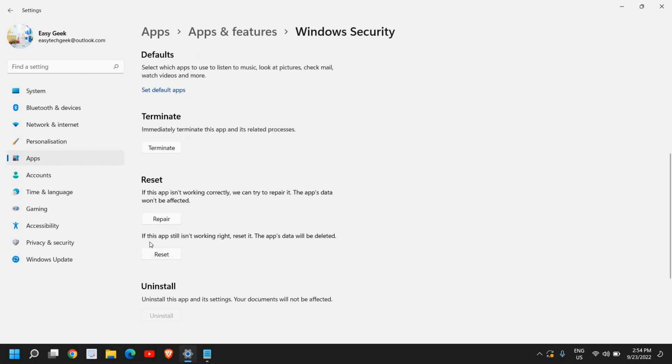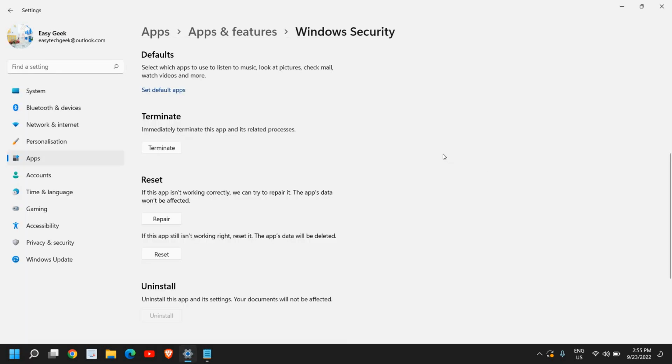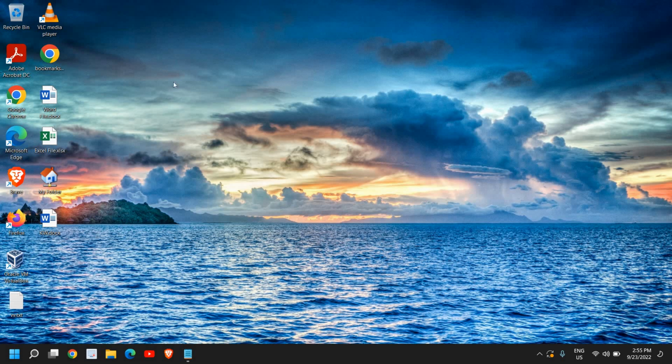If you still have issues, if this app still isn't working right, then reset it. Here you can click on Reset and this will fix the problem. And here you can see your icon where you can check it out. So let's say you don't have the Windows Security right here. What you can do is also search Windows Security and see if your security is working fine or not. If not, then restart the computer. And once you come back, I'll tell you another way to fix this problem.